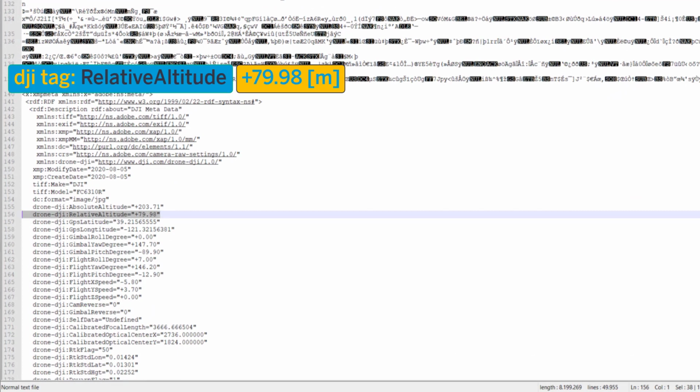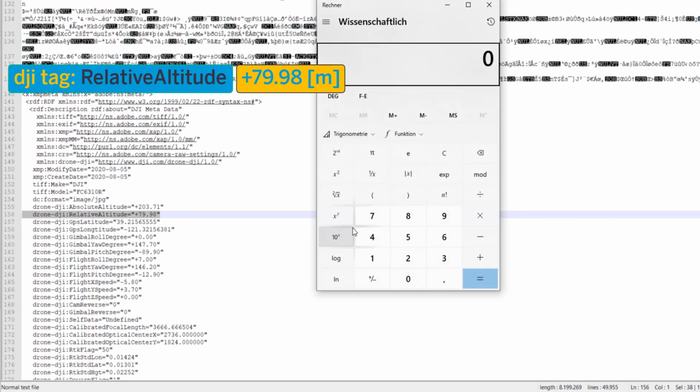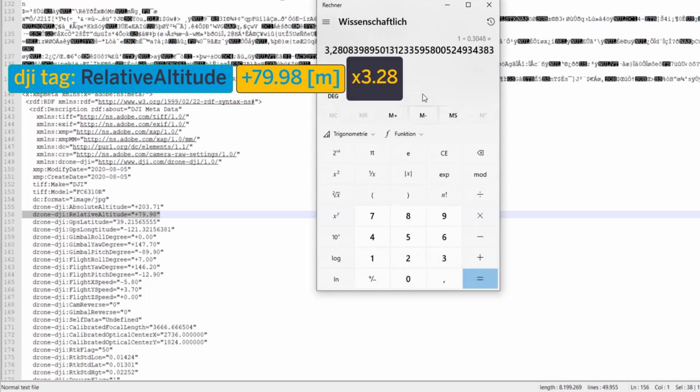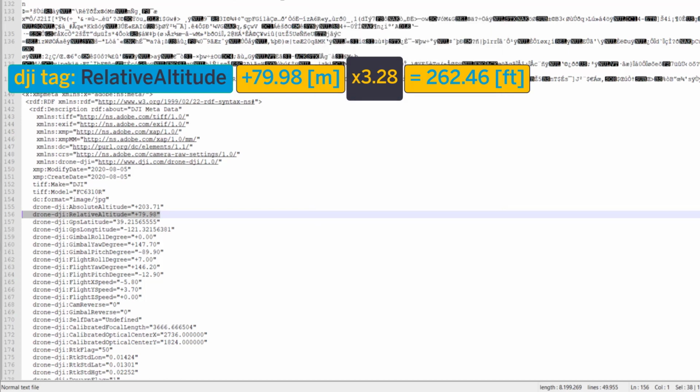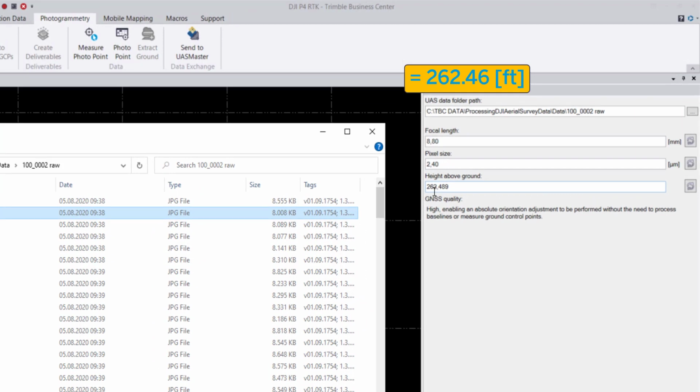So when we take a calculator, for example, and, let's see if I find one here, yeah, we have one. I'm not a feet person, so 1 divided by 0.304. If I take the factor of 3.28, which is 1 meter in feet, and multiply it with these about 80 meters, then I'm ending up at 262.46 feet, and no surprise, here we go, 262.49 feet. It's an average value from the different images that we have.